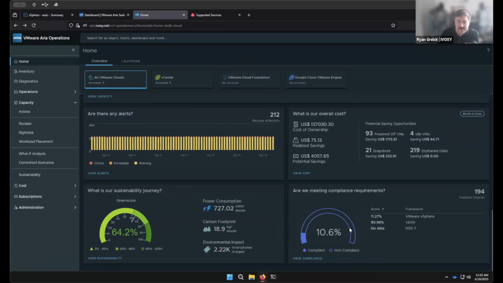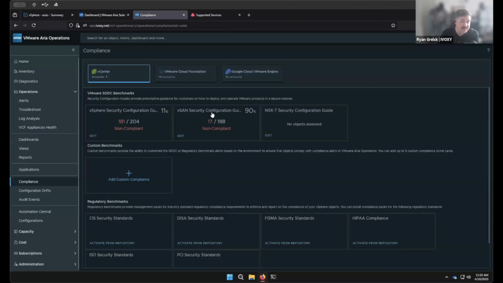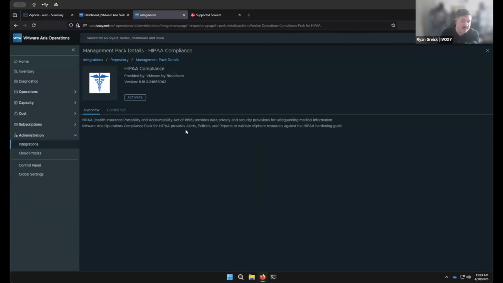Another thing that it does is compliance. You could view compliance. Some of these could be actual compliance, it could be configuration guidelines, or it could even be a CIS standard, DISA standard, HIPAA compliance. If I click on HIPAA compliance, I could go ahead and activate that. The way that Aria Operations works is, since it's AI/ML, it can view all of that to make sure that your infrastructure is configured properly, so that you're not maybe leaking patient data, which would then cause you to be uncompliant with HIPAA regulations.